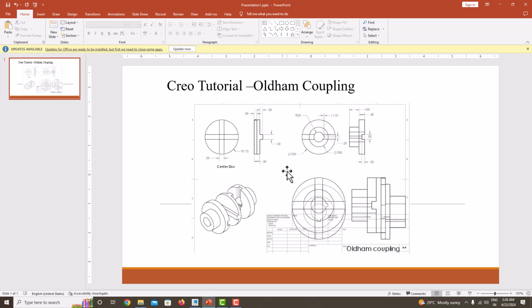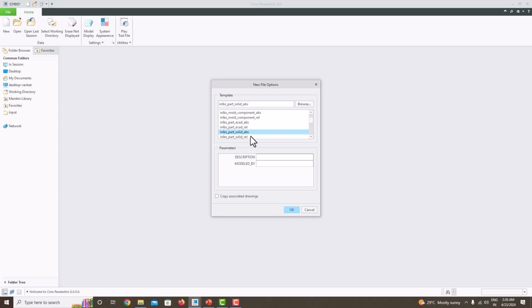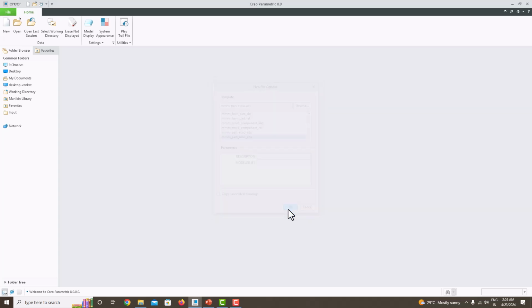To model this one, first go to Creo Parametric, New, Part, Solid, untick Use default template, and click OK. Here our units are in mm, so choose mmns_part_solid_abs and click OK.